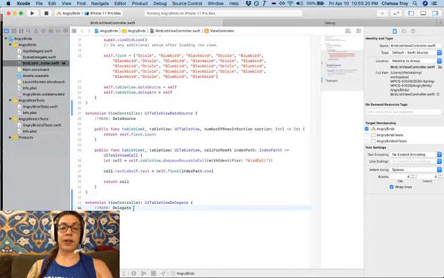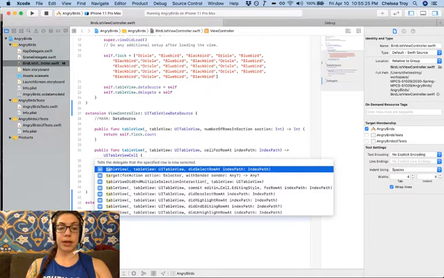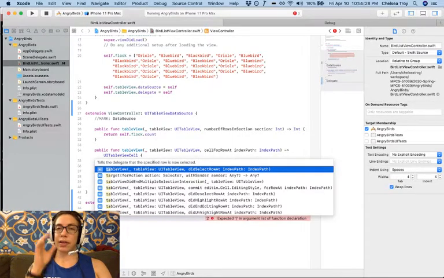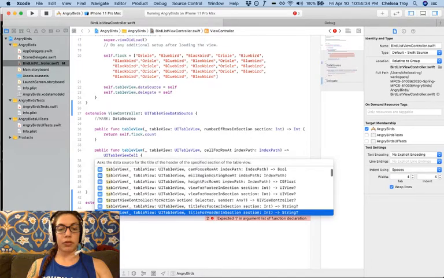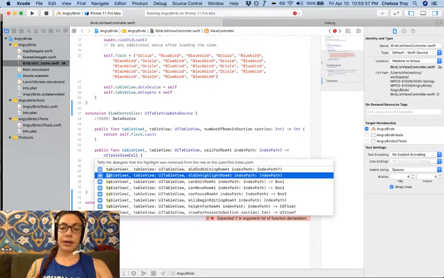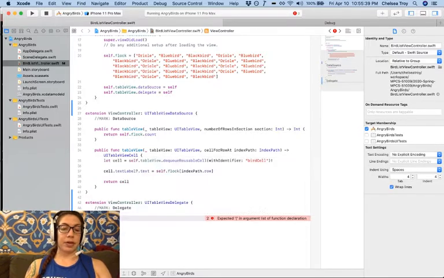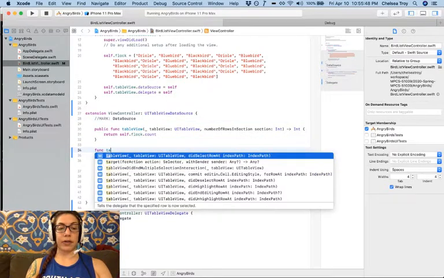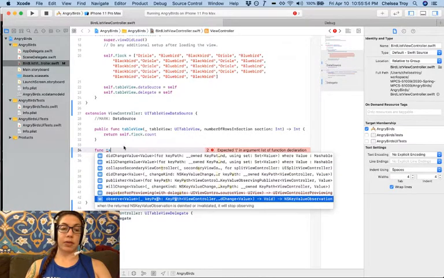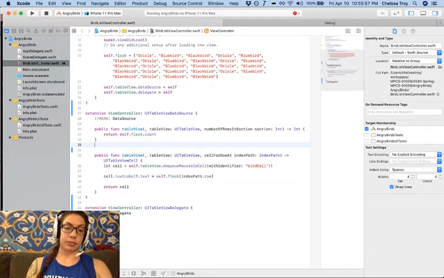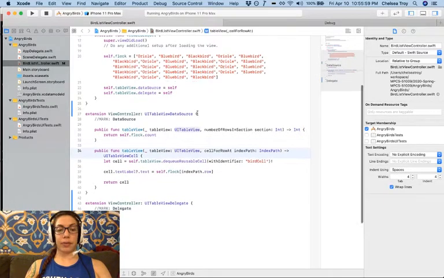And so it will be helpful to have these two implementations separate because now if I start to complete a method inside of my delegate extension, these methods that you see are methods made available to us by the delegate protocol specifically. Similarly for the data source, if we come in here and we start typing in a method, these signatures are signatures given to us by the data source protocol. So that's our first refactor.